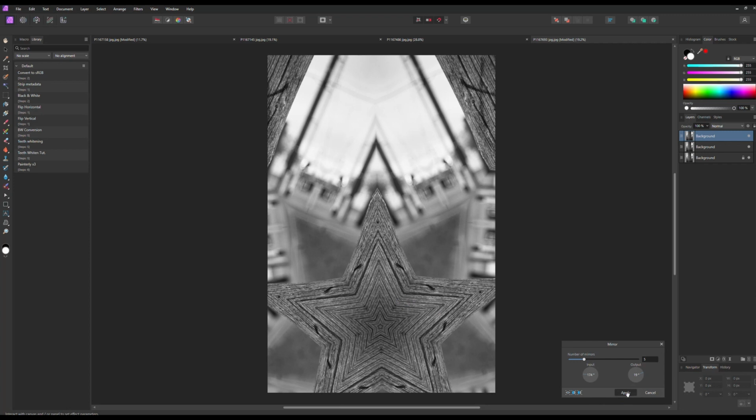Go ahead and click apply. And it's done, and you can see that there's no adjustment layer or anything like that on this. This completely changed the photo. There's no way to go back to the original photo if you didn't duplicate it unless you undo the effect.